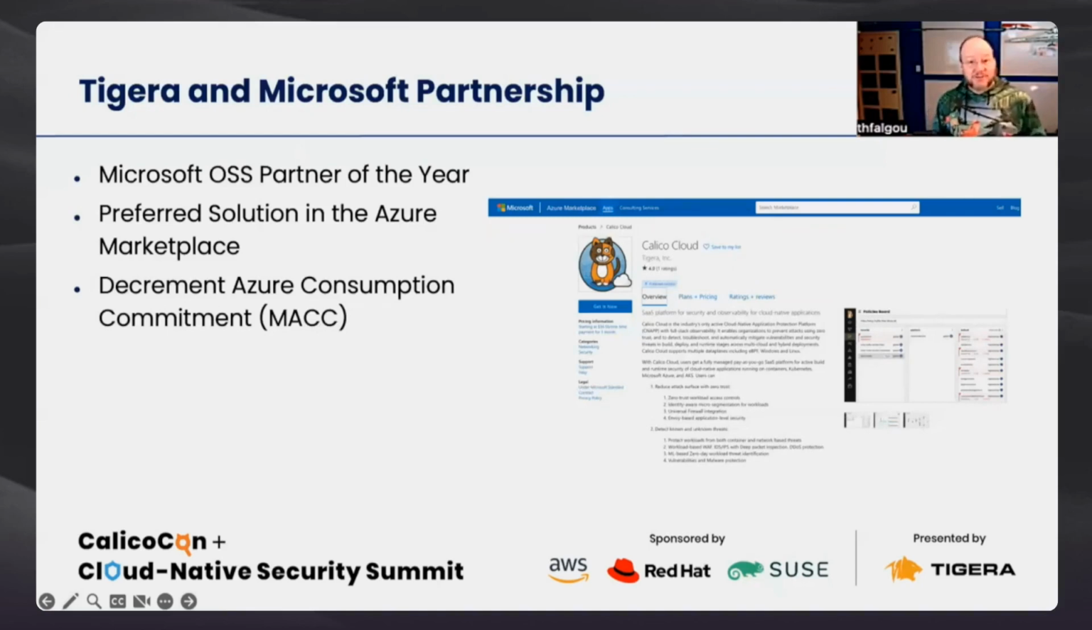Part of the partnership with Tigera includes Calico Cloud being a preferred solution in the Azure marketplace. As a result, if you're a customer and you have a commitment agreement with Microsoft to spend money, then you can spend some of that money from Calico Cloud against your agreement if you go through the Azure marketplace.